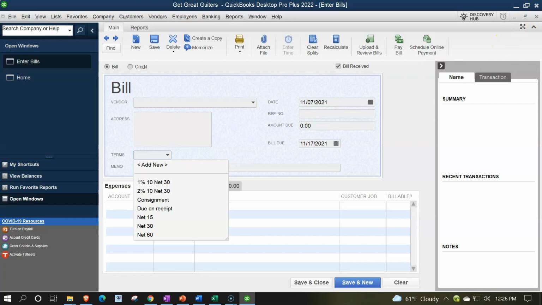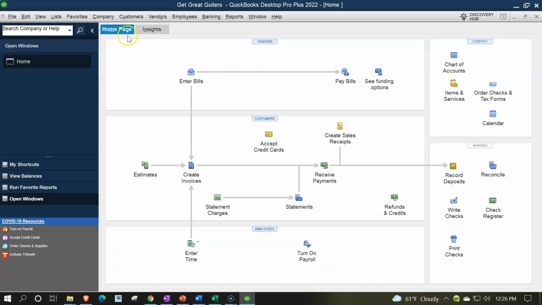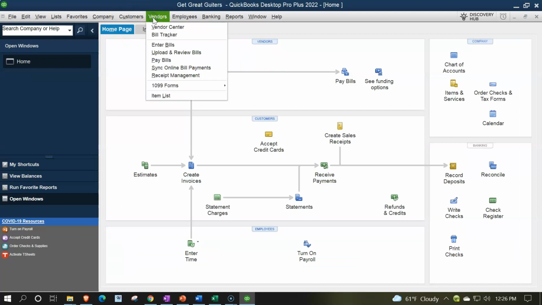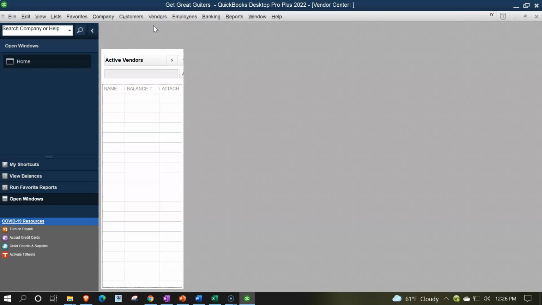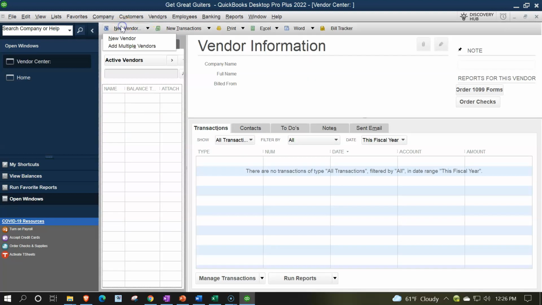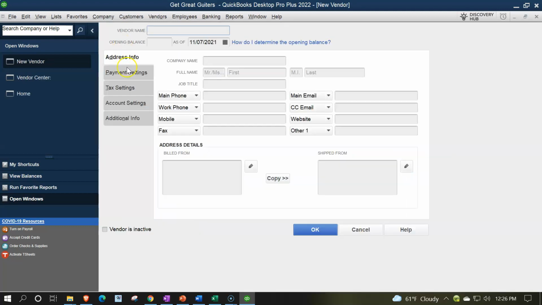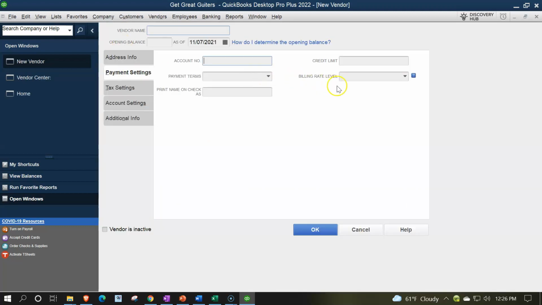You can also apply that discount automatically when you enter a vendor. If I was to add a new vendor in the vendor center, for example, then you could set those terms. I won't actually add the vendor, but if I was to add a new vendor, then you've got the payment down here, and then you've got your terms right there where you could select something like 1%, 10, net 30, if it would be applicable in that area as well.